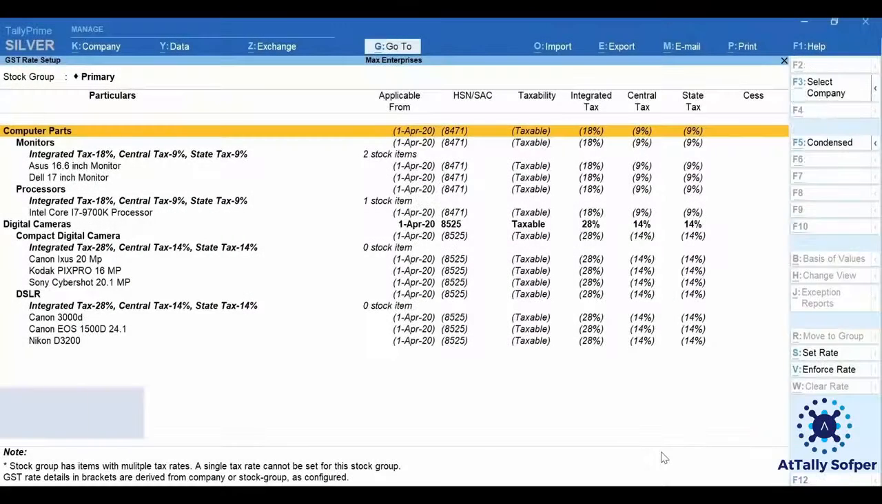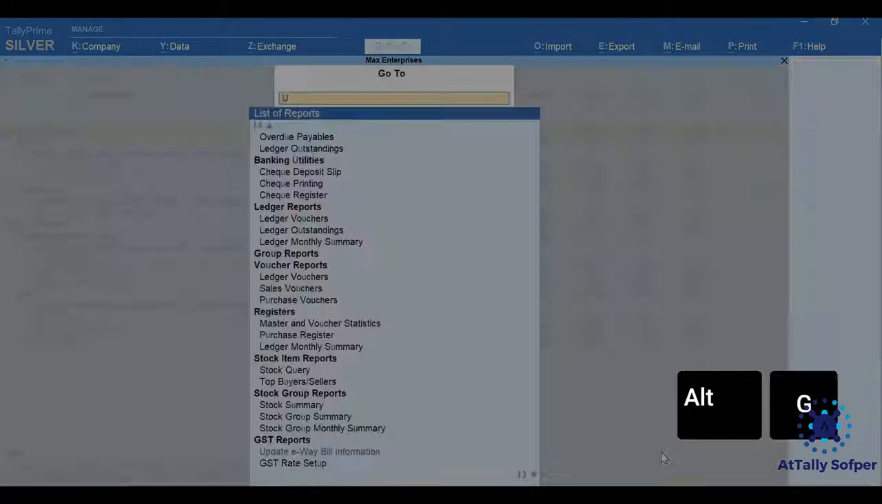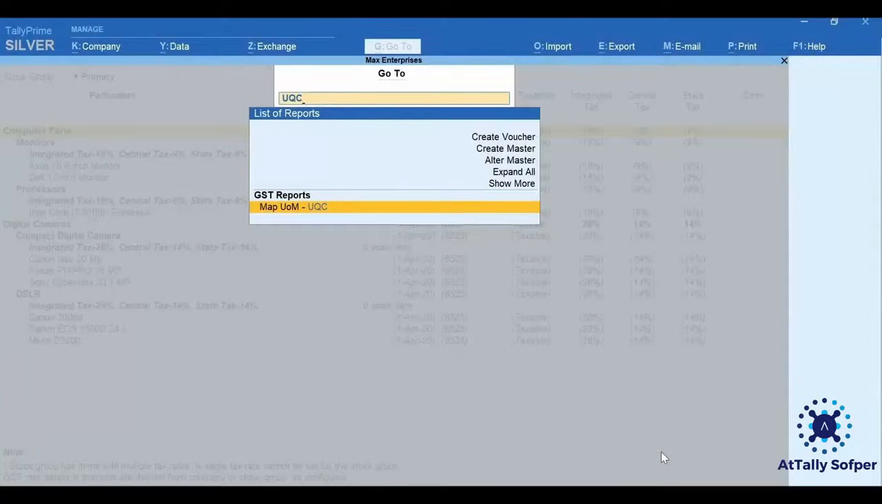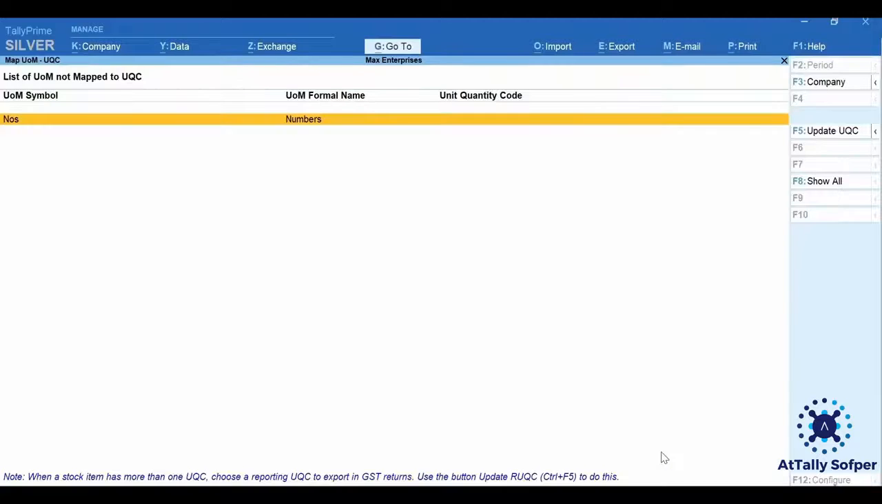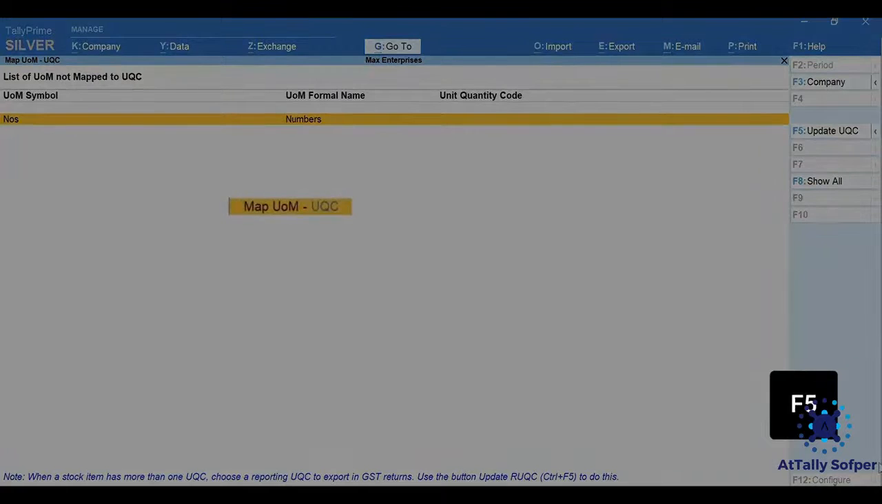The next step is to set the Unit Quantity Code or UQC for your stock items. These are codes for units of measure which you need for filing your GST returns. Again, press Alt+G for Go To and type UQC. Select Map UOM UQC. The units of measure that you have created in your company will be shown here. Press F5 for Map to UQC.